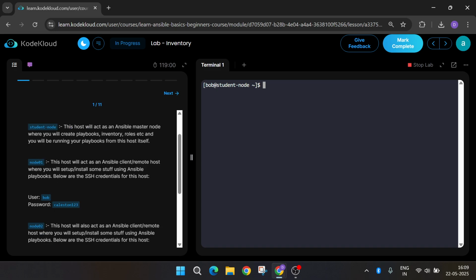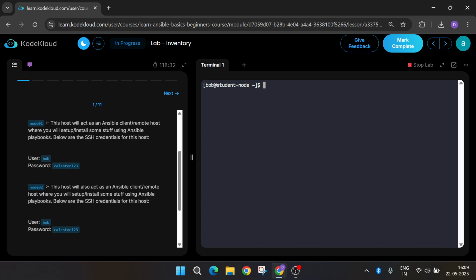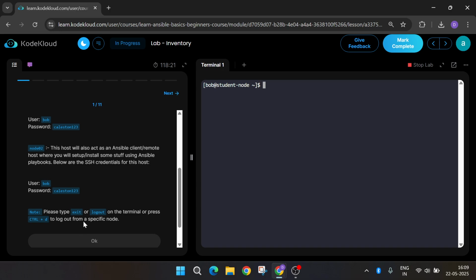Student node. This host will act as an Ansible master node where you will create playbooks, inventory, and roles, and you will be running your playbooks from this host itself. Node 1. This host will act as an Ansible client remote host where you will set up and install some stuff using Ansible playbooks, with the SSH credentials given below. Node 2. This host will also act as an Ansible client remote host, with the SSH credentials below.